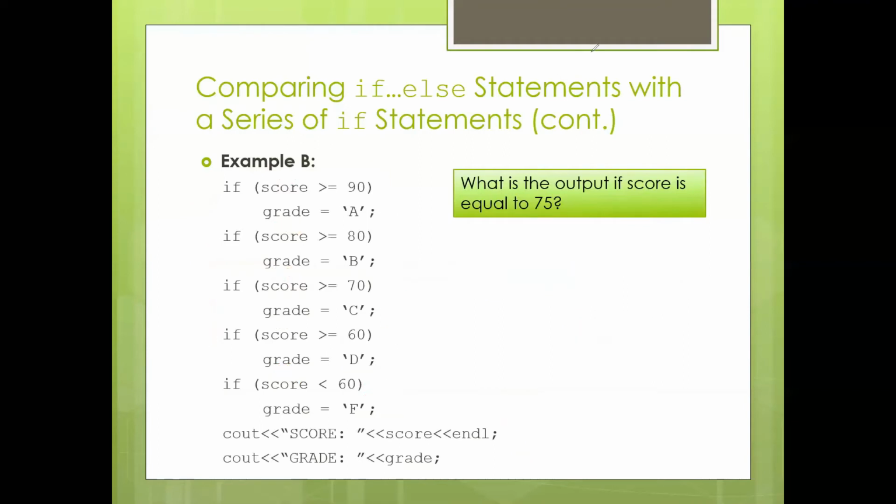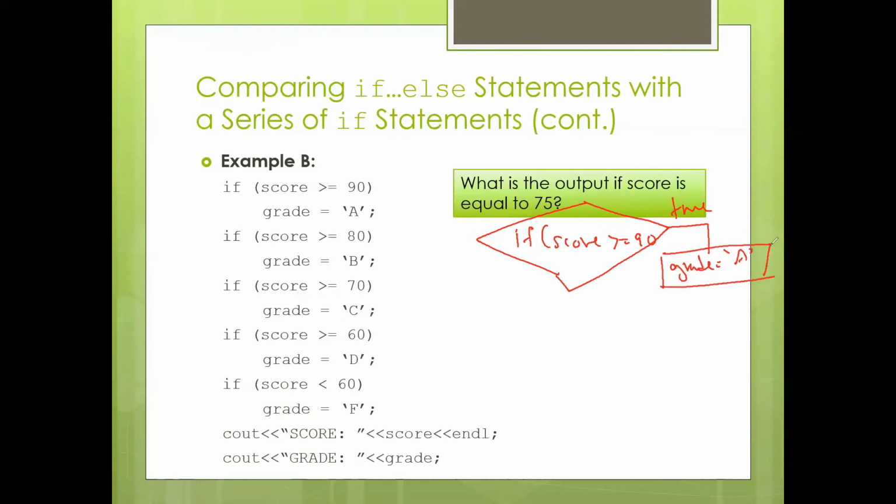Untuk if ni, dia punya flowchart pun lain macam sikit tau. Apa yang lain macam? Okay, tengok saya buat flowchart dia. Okay, if score more than 90, kalau true, dia akan pergi grade sama dengan A, right? And ni adalah assignment statement, so dia punya kotak adalah 4 segi. Okay, so next dia jumpa if score more than 80. Sebab dia dalam condition, right? Bila dalam condition, you kena letak dalam diamond.